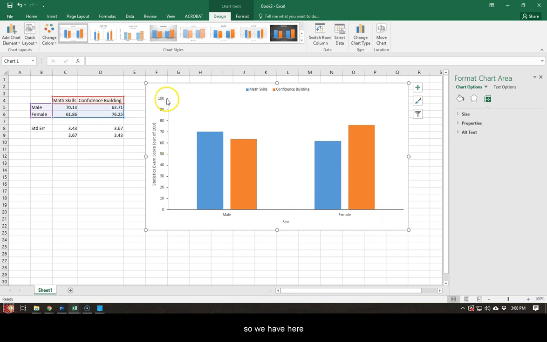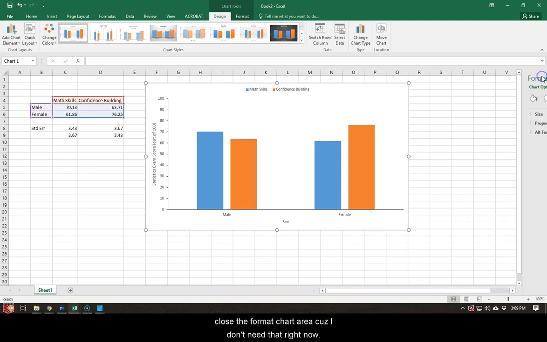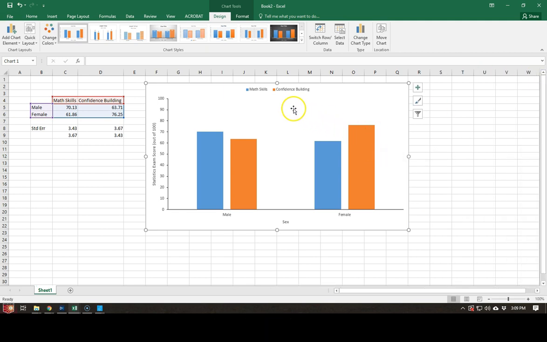So we have here a nice black contrasted vertical y-axis line with tick marks for each of my numerals from 0 to 100. So those are my axes. That looks very nice now. Okay. Next thing I want to do is increase the font size. So I'm going to go ahead and close format chart area because we don't need that right now.